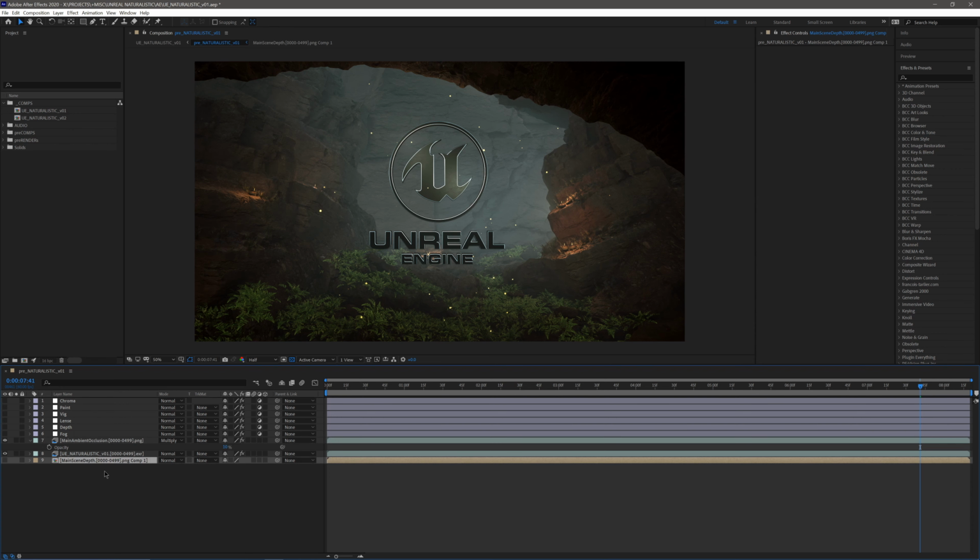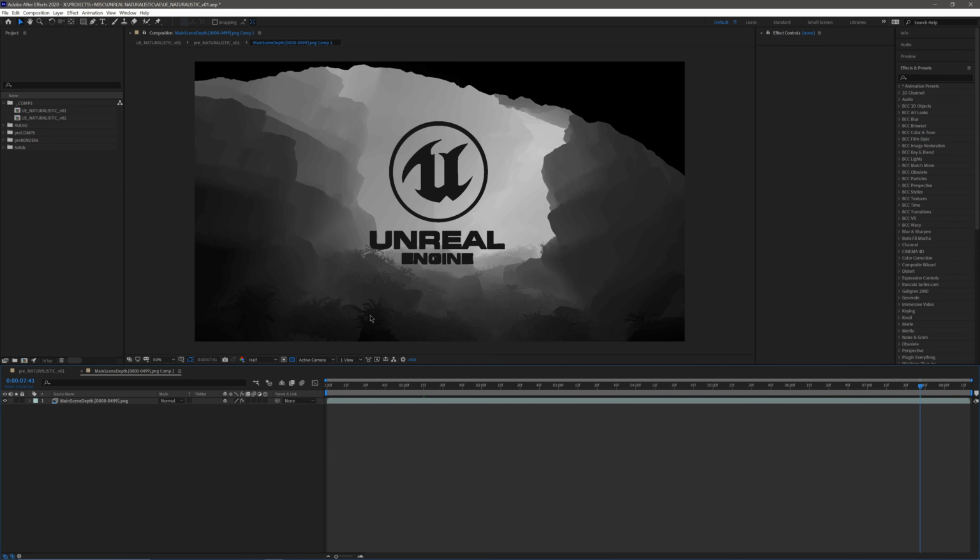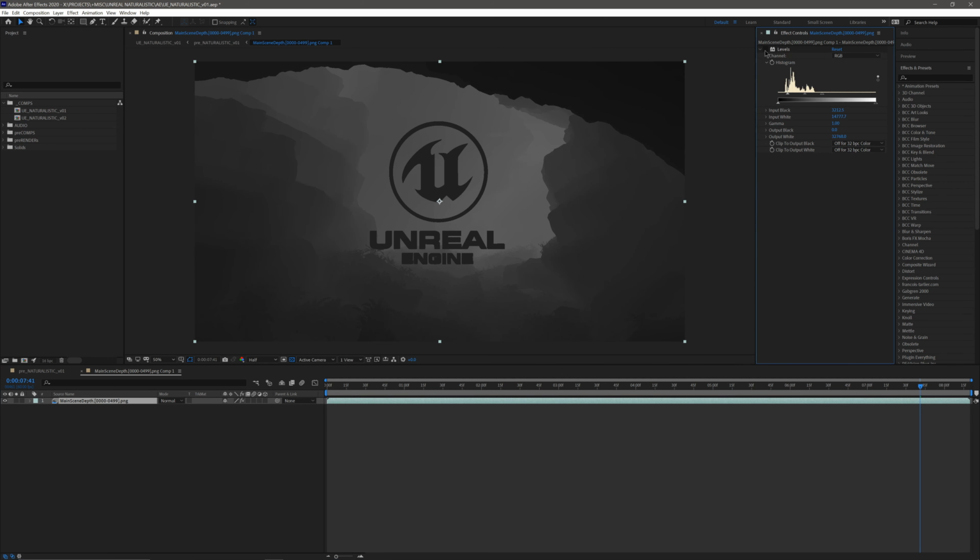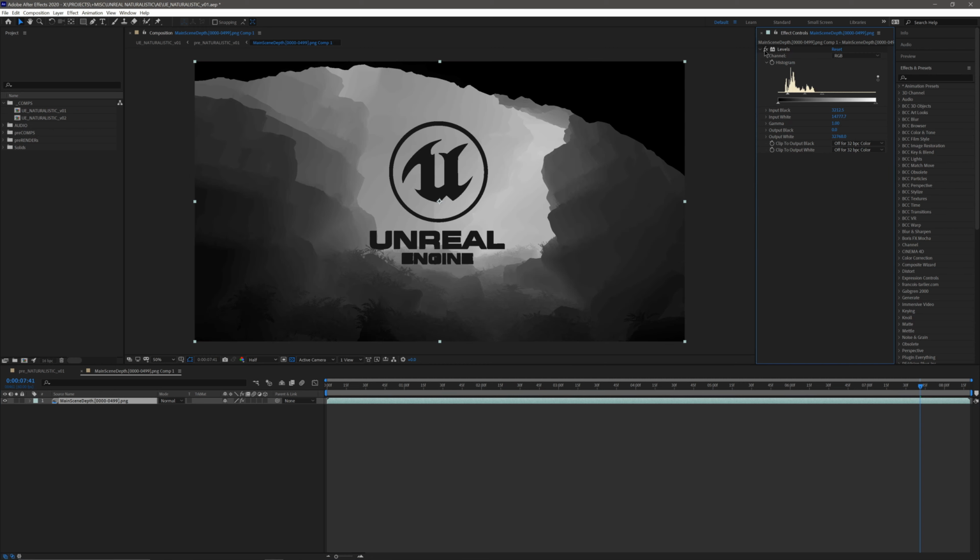And then down here, you can see I actually have a pre-comp, which if I double click on this is my Z depth pass. I added levels to this as well. This is what rendered out of Unreal. I just wanted to crunch it a little bit so that I could have more control over it when I'm using some of the Sapphire plugins. And so I added crunch here.